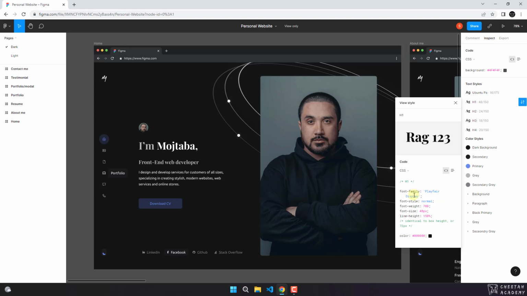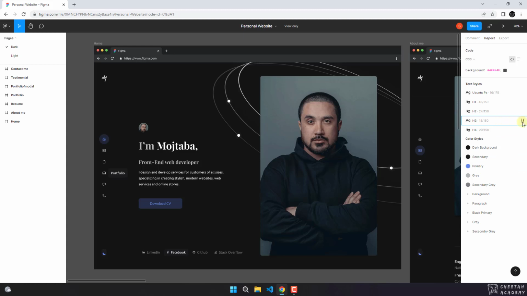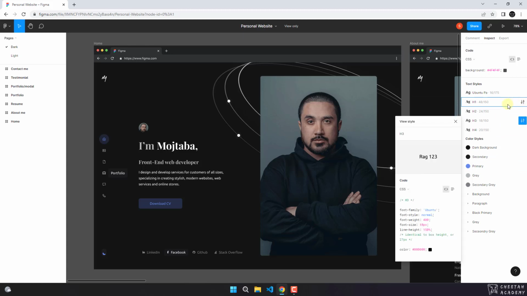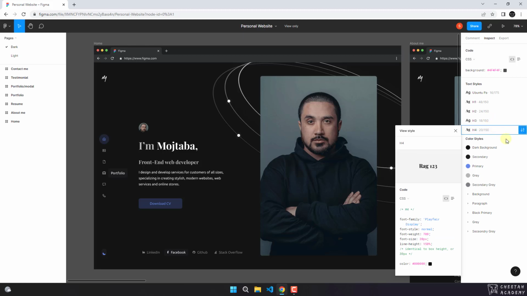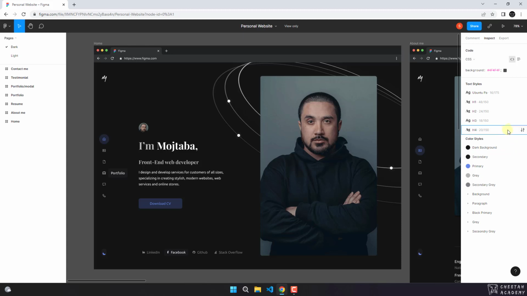And also for H1 is the same. It says, for example, its font family is Playfair Display, its font weight is 700, and its font size is 48. In this way, it explains everything. It has also done this for the headings. It says there are several headings in this design, H1, H2, H3, and H4. Each one has its own style, its own font size, its own font family, and its own font weight. It explains all of these here. We can enter these in typography and define them as public and use them everywhere.